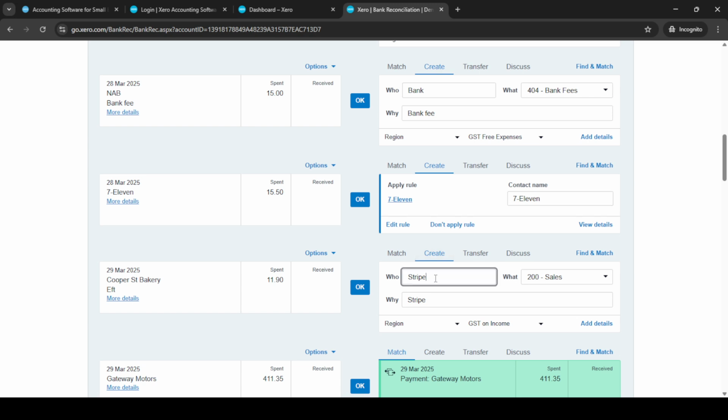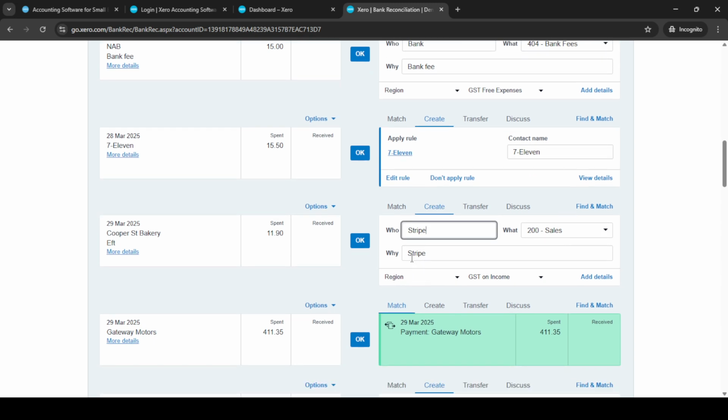Now we need to select a transaction to reconcile. Choose the one you'd like to work with. For this demonstration, we're using a sample transaction. Click on Create once you've made your selection. This will open a new window where you'll enter specific details to complete the reconciliation process.